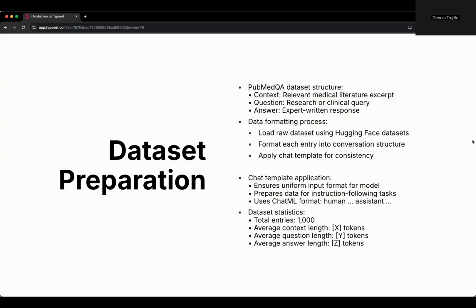And we're going to load this dataset from the Hugging Face datasets package, and we're going to format each entry into a conversational structure and apply a chat template for consistency. The chat template ensures a uniform input format for the model, and it prepares the data for instruction following tasks. We're utilizing a ChatML format where you have a human and an assistant. The total entries that we're going to be utilizing are 1,000.